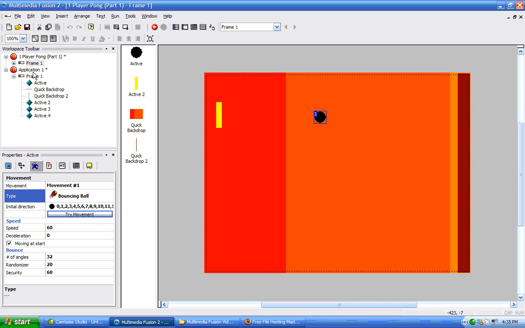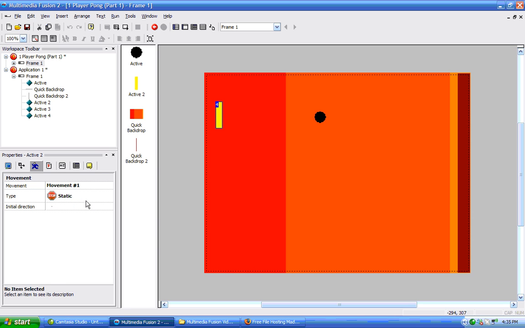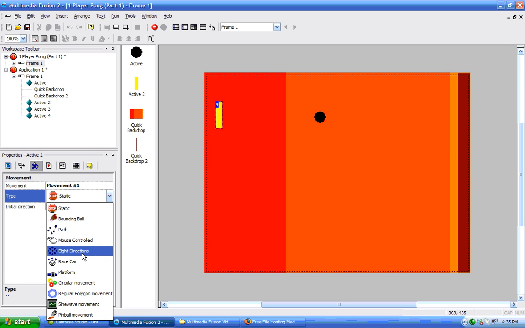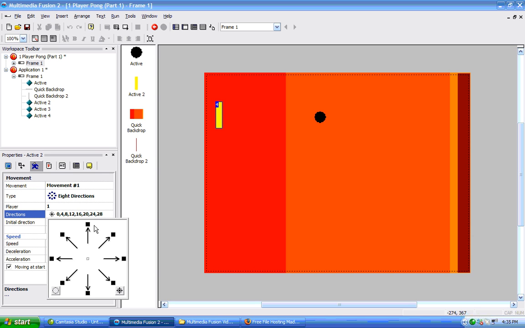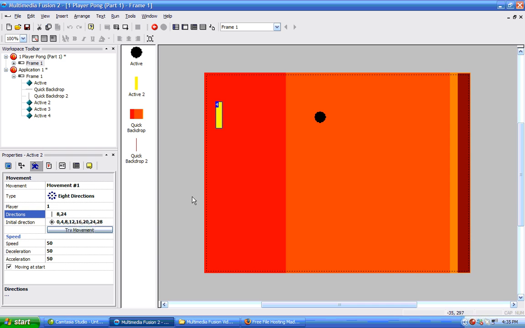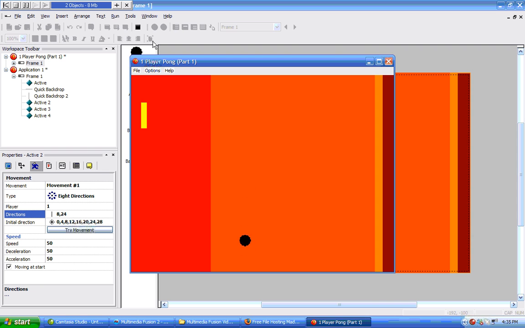Now what we need to do is add a movement to our active. This will be an 8 directions movement, and then we'll change our directions so that it can only move up and down. So now if we test our application, we can see the ball's bouncing. It doesn't bounce off of anything yet. And then if we use our arrow keys, the bumper will move up and down, but it won't move in any other direction.